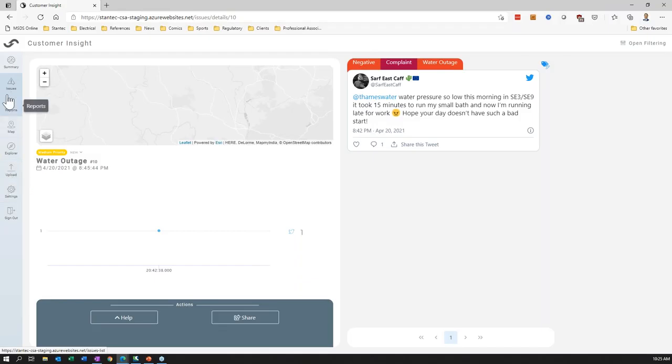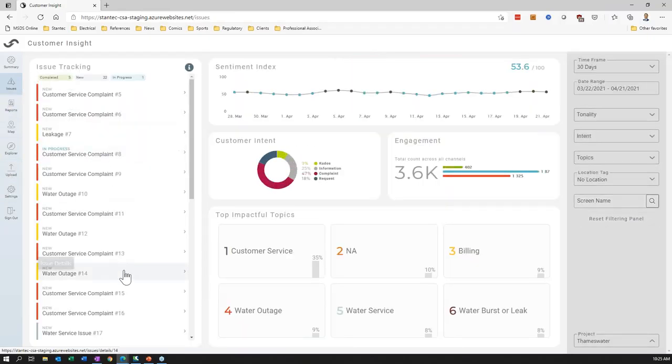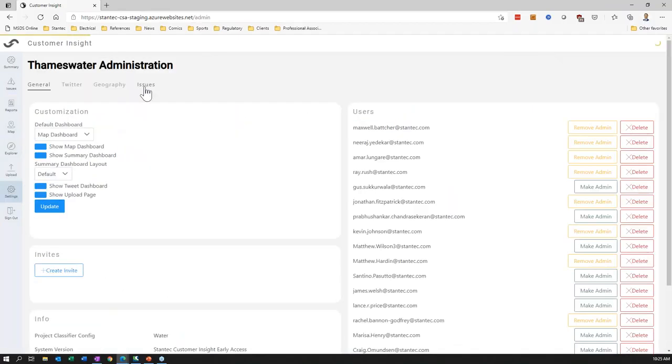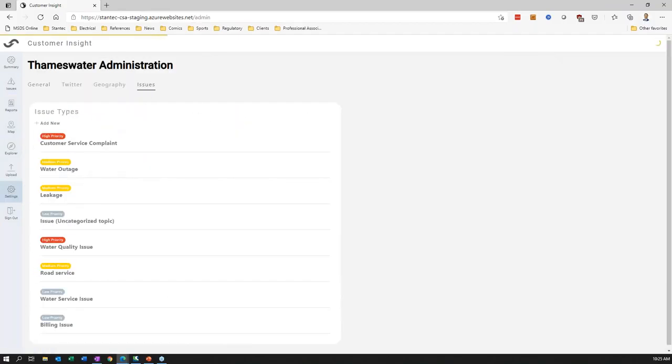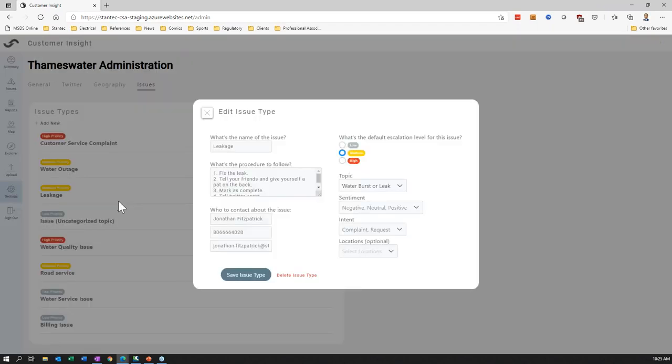If I want to make my own issues, because all of these are customizable, if I want to make a new issue, I just go into my issues settings page, and I can add in a new issue. I'll just bring up an existing one, say leakage as an example. Talk about what are the typical topics associated with that, what's the name of it, what are the procedures that I must follow to fix it, and who to contact about that issue.